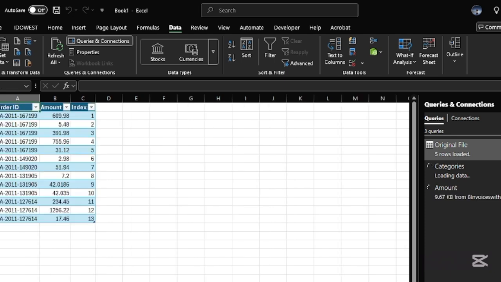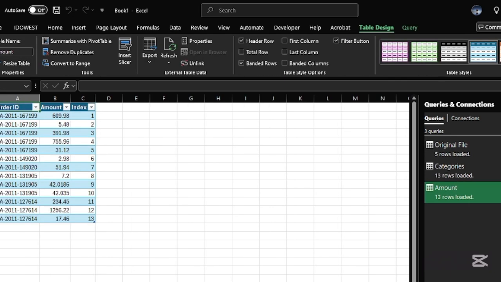So you can see this is our final result compared to what we saw at the beginning. You can see that they are actually the same.